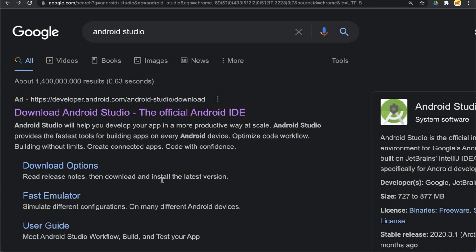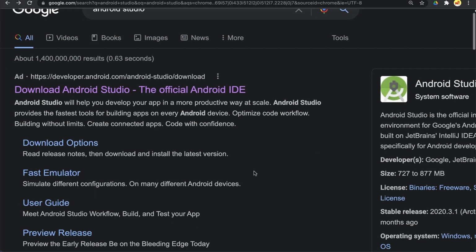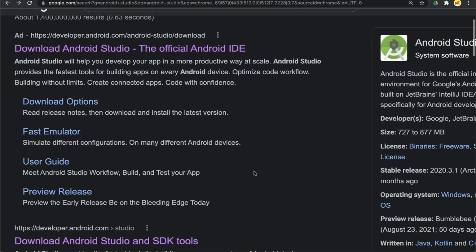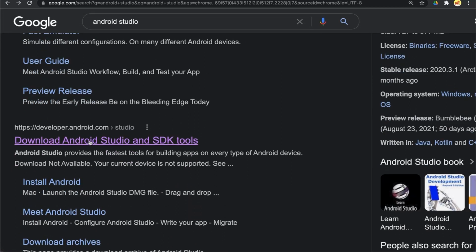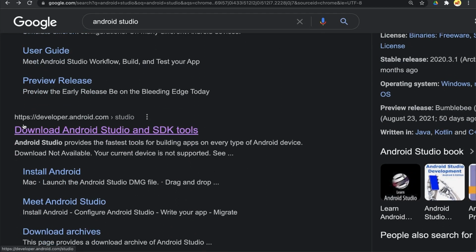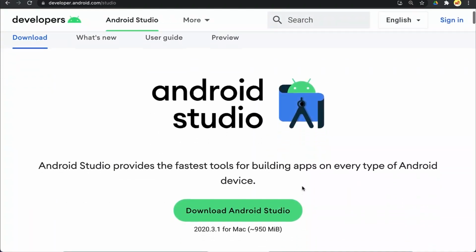Right, so we need to install Android Studio, which is the official IDE to develop Android applications. Go to Google and type Android Studio, and I think the second hit or so should be where you should be going to download Android Studio. You find developer.android.com, click on that, and that should take us here, all right?